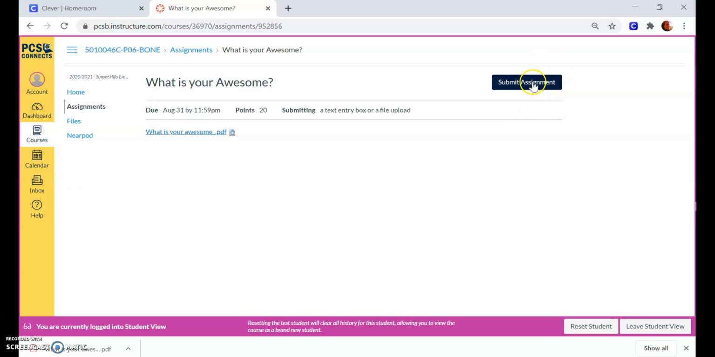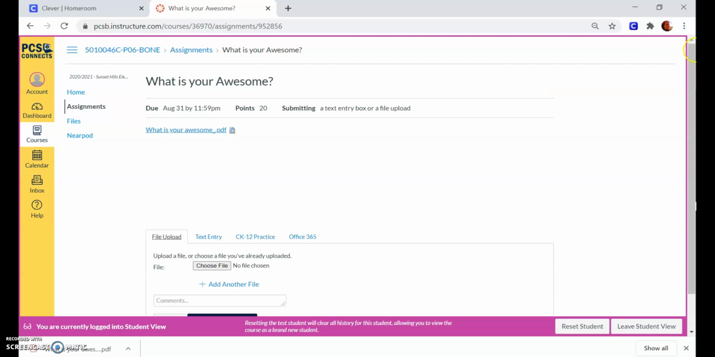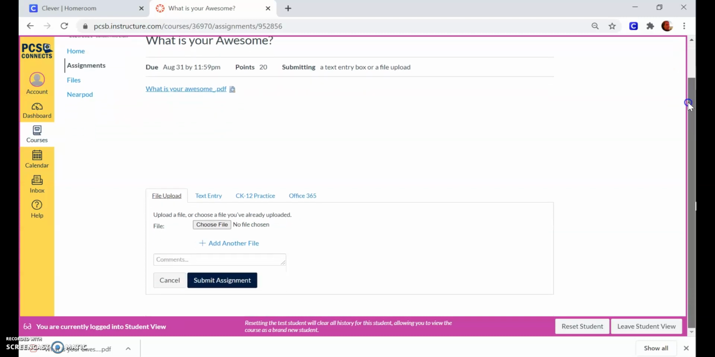Then you're going to come up here and you're going to press Submit Assignment. And I know this sounds really crazy because you haven't done the assignment yet, so why would you be submitting it? Don't ask me why, but it works. So we're going to go with it.